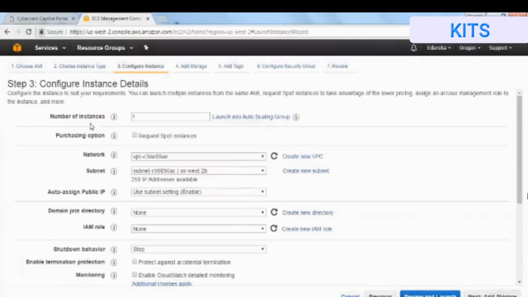Now it's asking me how many instances I want. Since it's a demo, I'll launch only 1 instance. And then it's asking me the networking settings and everything. Okay guys, don't worry, everything will be discussed in detail in the EC2 module. For now, let's just focus on deploying this instance and click on next. Ignore it if you don't understand, I will explain everything to you guys.